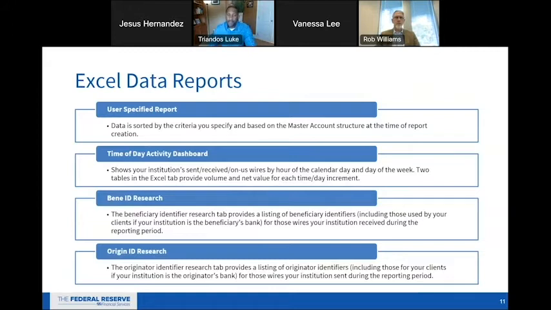So here's just a breakdown of some of the pre-formatted and pre-populated reports we have available for you. Starting off, the user specified report is pretty much just a data dump with 36 fields of data based off your search criteria. We have the time of day activity, which I referenced in the slide before, but that gives you a quick glance of your volume and your value by time period each day of the week. We have the Benny ID research report, and essentially this report just breaks down your wire activity by value and volume from a beneficiary identifier perspective, which is pretty much your customer's account number. So we'll go into a little detail on how that is useful for various use cases.